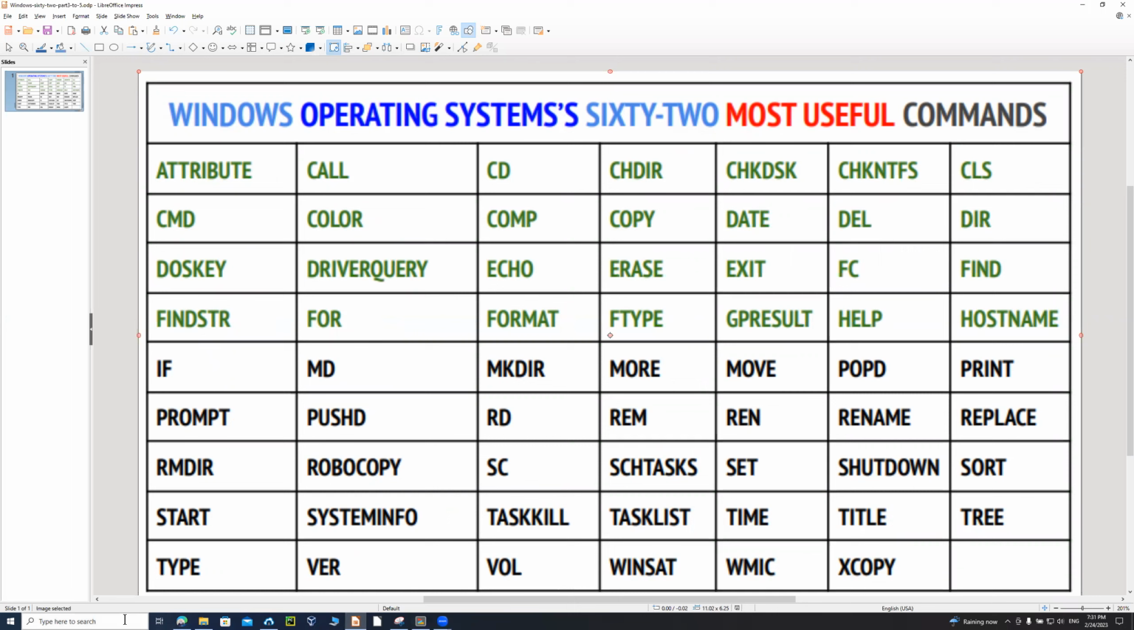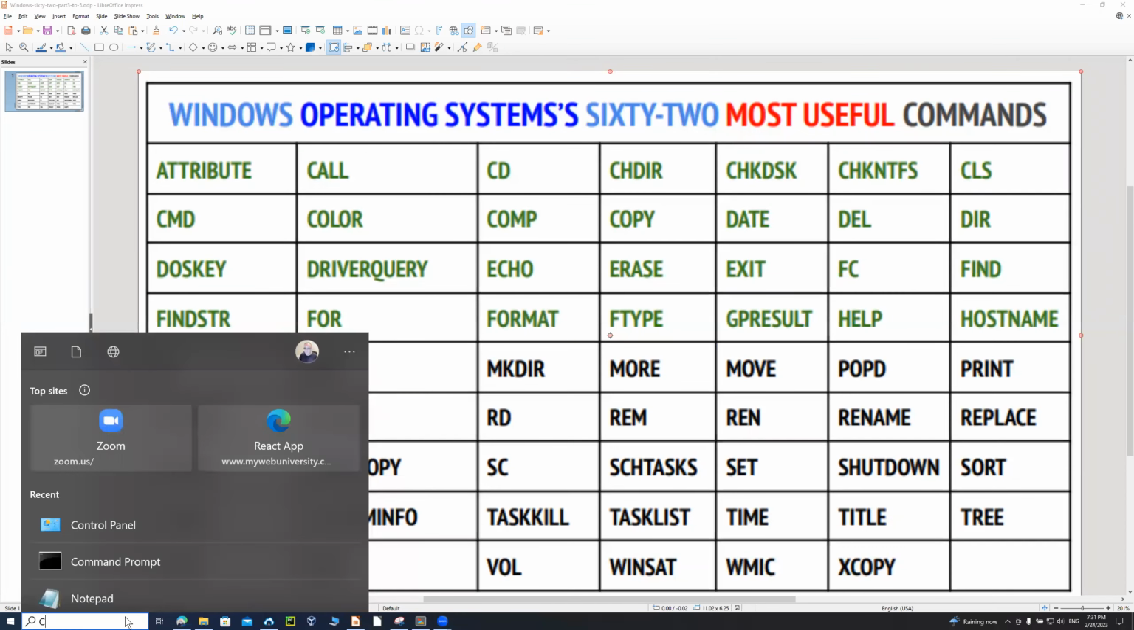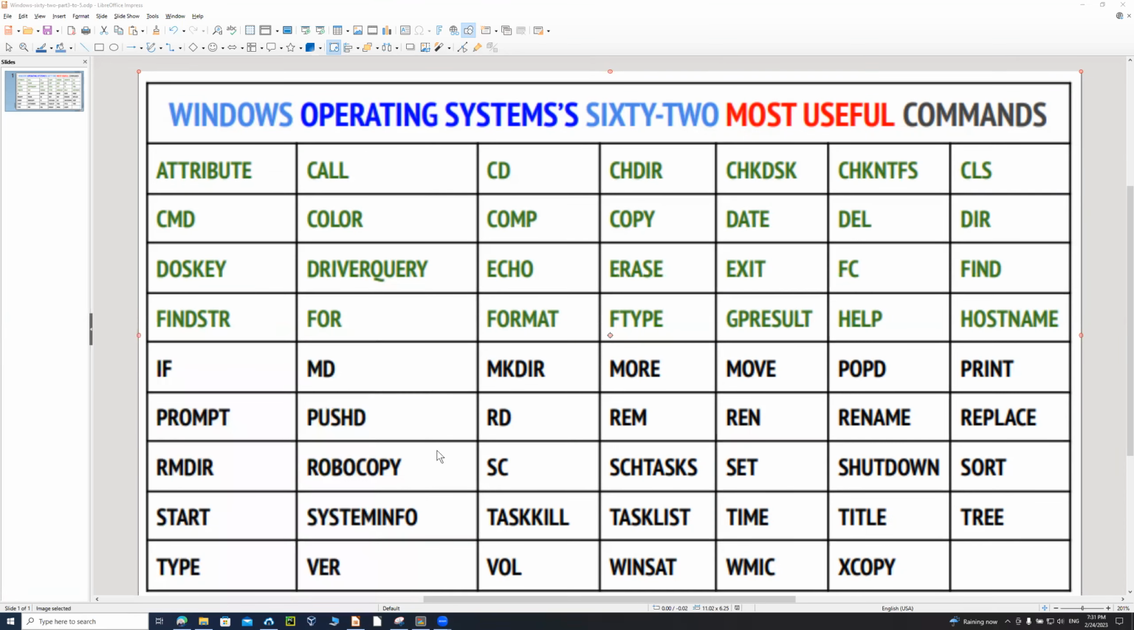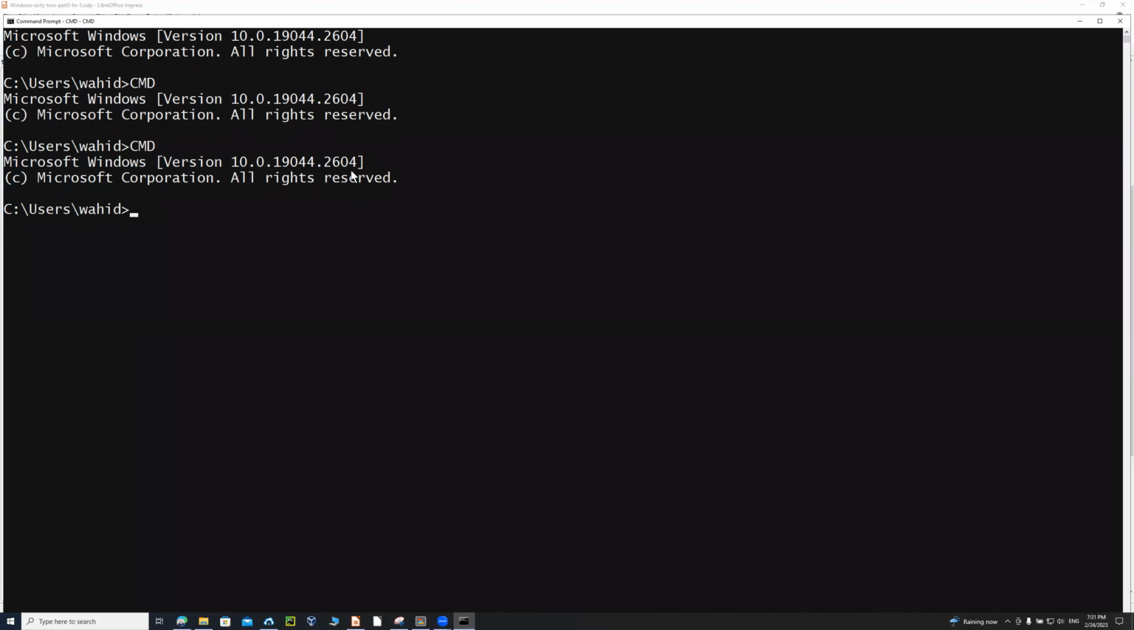So just to do that one, let's just open a command prompt first. Type in CMD, and as you can see, when you type in CMD, Microsoft Windows version 10 is showing. You can also get that information by typing CMD. As many times as you open a command subshell, it opens one there.